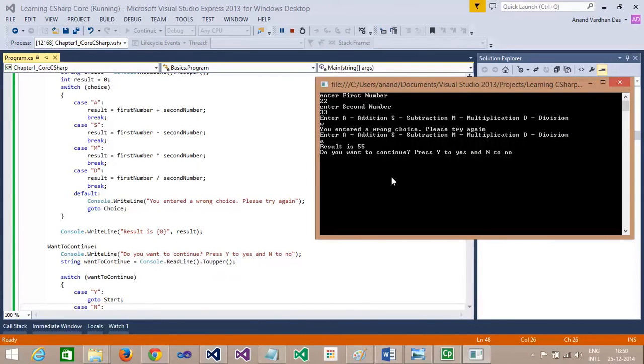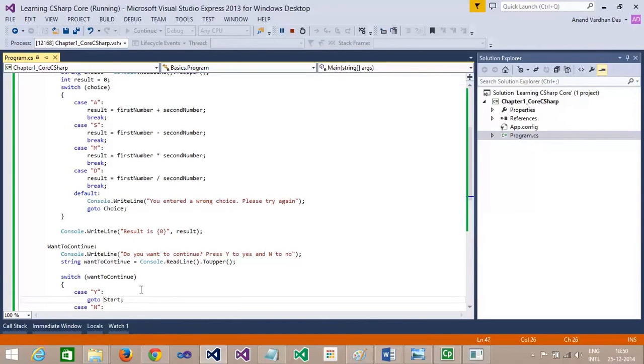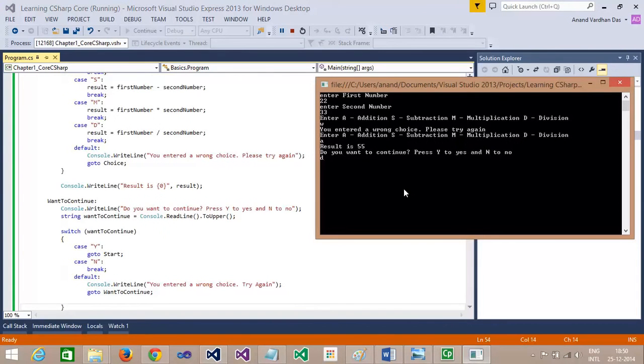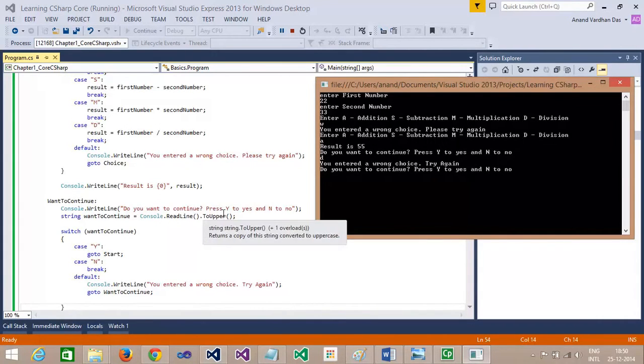So I am asking the user, do you want to continue or not? Okay, I want to continue. Suppose I enter a wrong choice, D, it will go again to the default statement, you have entered a wrong choice, and this will print, and the label is again going to the label, do you want to continue or not? Press Y for yes and N for no.